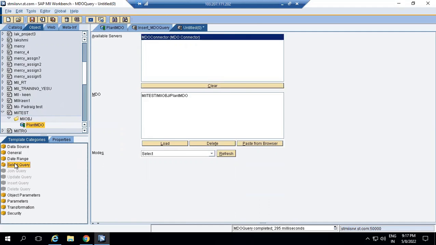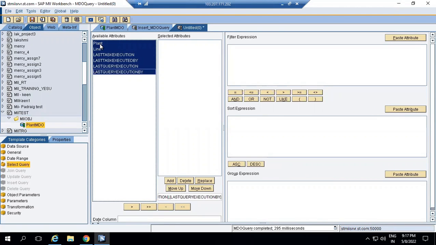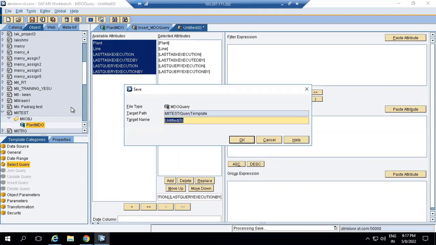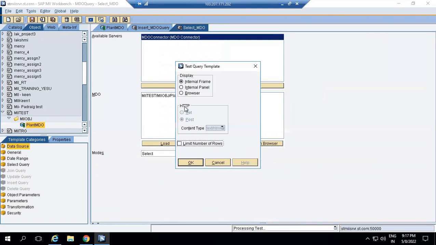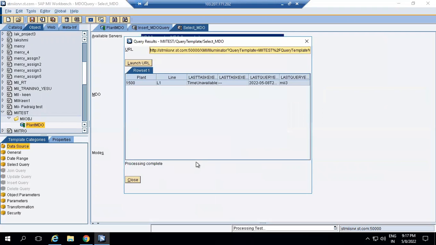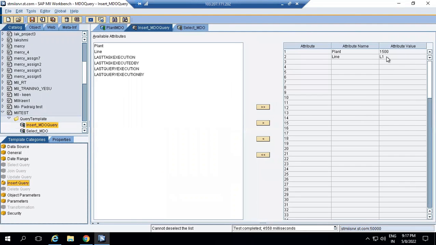So now click on the select query, and I want all the columns to be selected, and I will run this. So select here, save it, write here select underscore MDO and save it. If I run this, it will give me one record. Okay. If I am inserting some other record as well in the MDO, I can also do that from here.